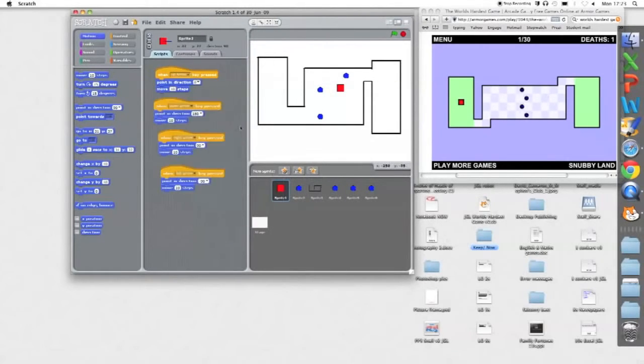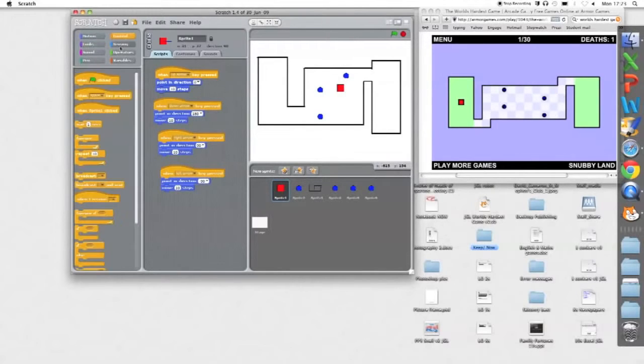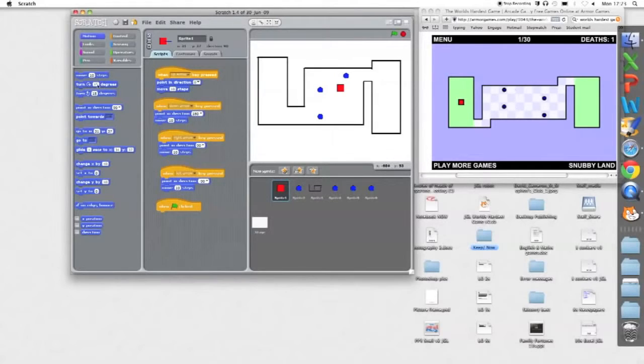One, for a start, when flag clicked, he should go to a position to start. So let's start him at this position, which is minus 157.39, minus 157.39, and that's where he starts.